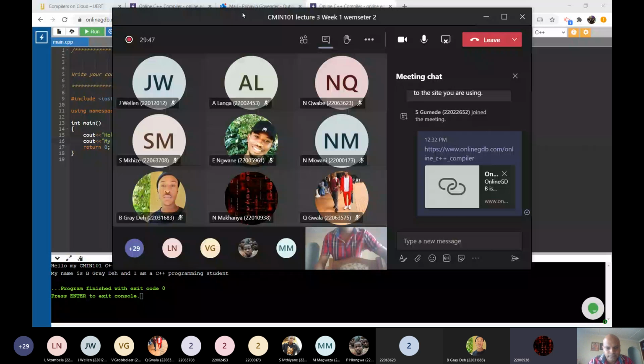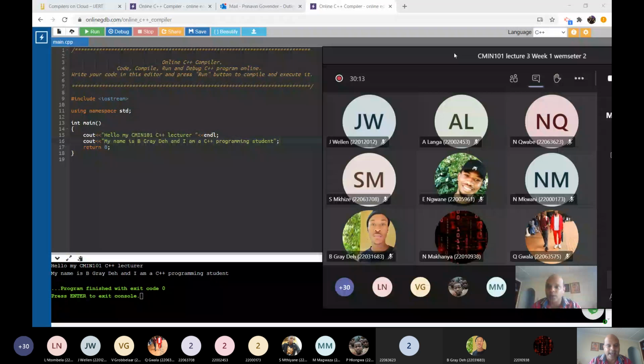Does ENDL stand for end line? Correct. Absolutely correct. Yes, it does stand for end line. So if you look at the programming statement out there, it's got hello, my CMIN 101 C++ lecturer, and it's got ENDL. So that means end the line, move to the next line. And whatever is in the next programming statement, I want you to execute that. All right? Thank you for that question.